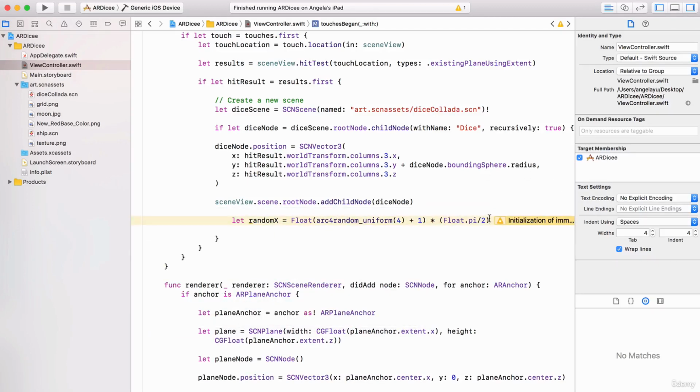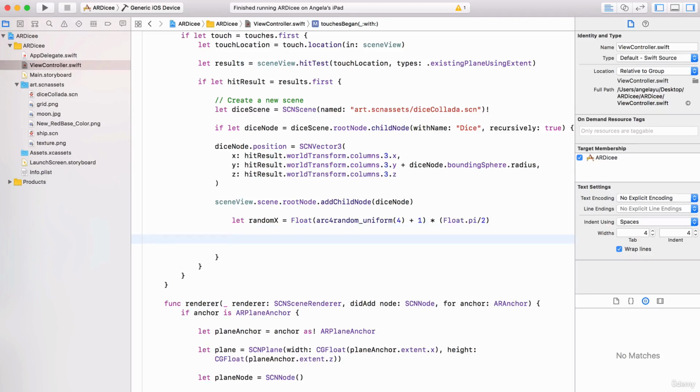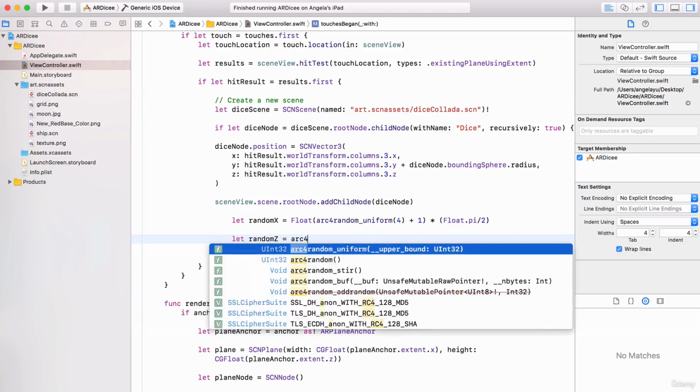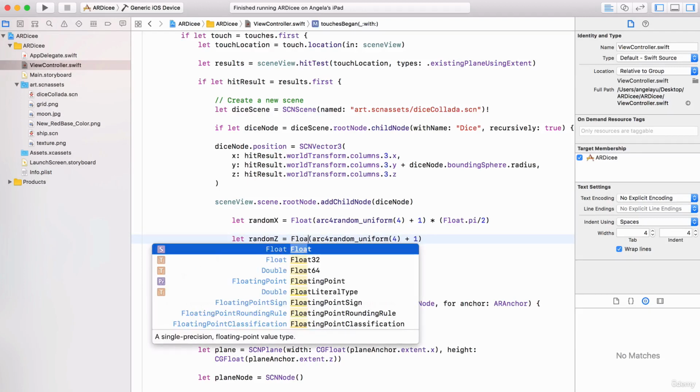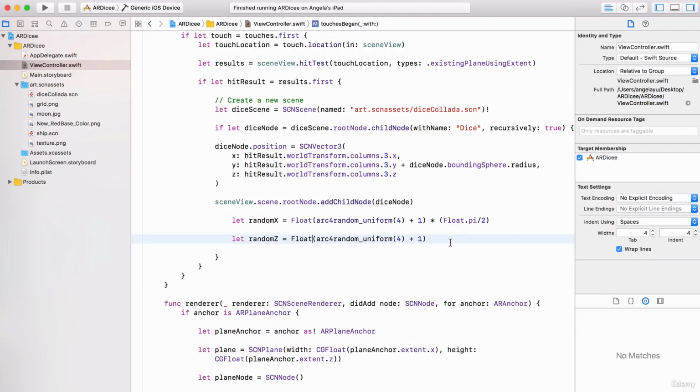So now that we've created randomX, I'm going to go and create randomZ. So I'm going to use exactly the same code. randomZ equals arc4random_uniform, upper bound is 4, shifted up by 1, and then cast all of this into a Float and multiply it by half pi.